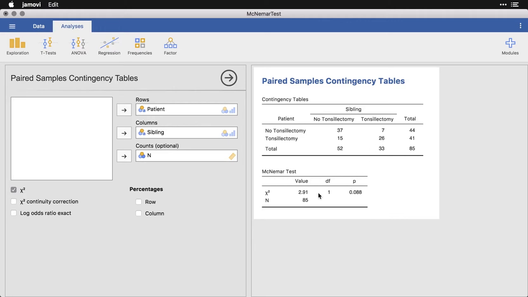We also have the actual result here. McNemar's test is based on the value of chi squared, and it's interpreted in the same way: the value of P, the probability of getting the observed effect size if the null hypothesis is true, is 0.088. Now, that doesn't meet the standard levels of statistical significance, but it's in the direction.